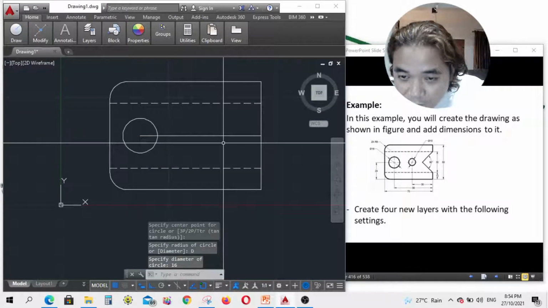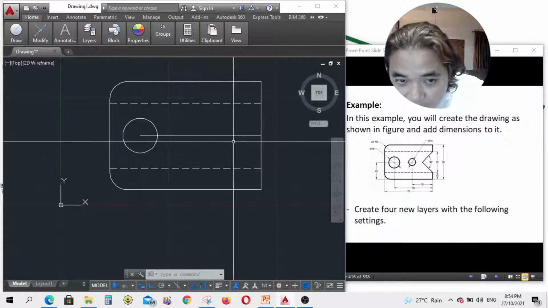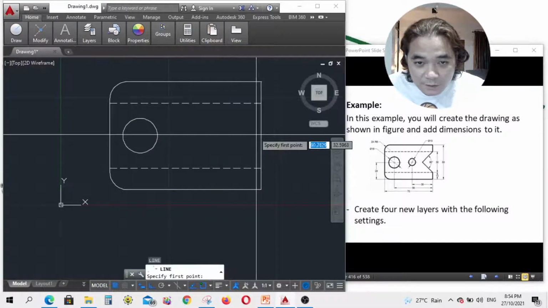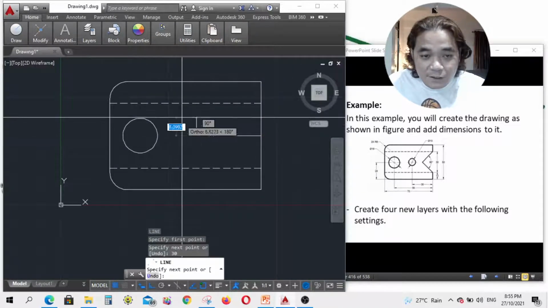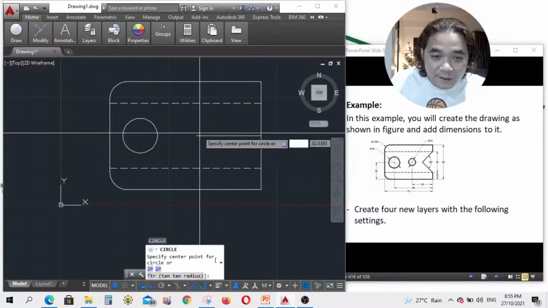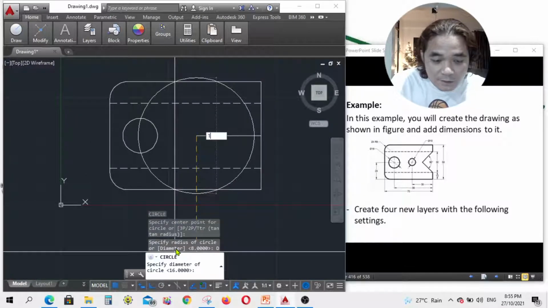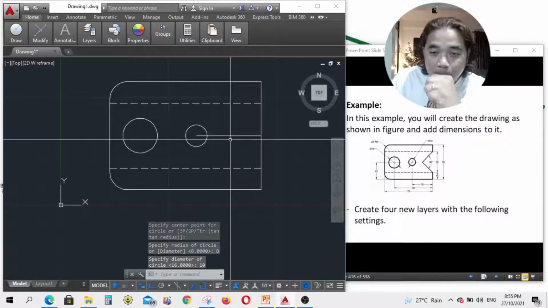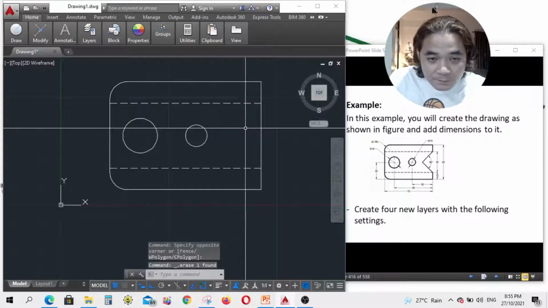Okay, so that's good. Then the next one is 30. Next one is 30, enter. Then the diameter is 10. So diameter 10. Delete.